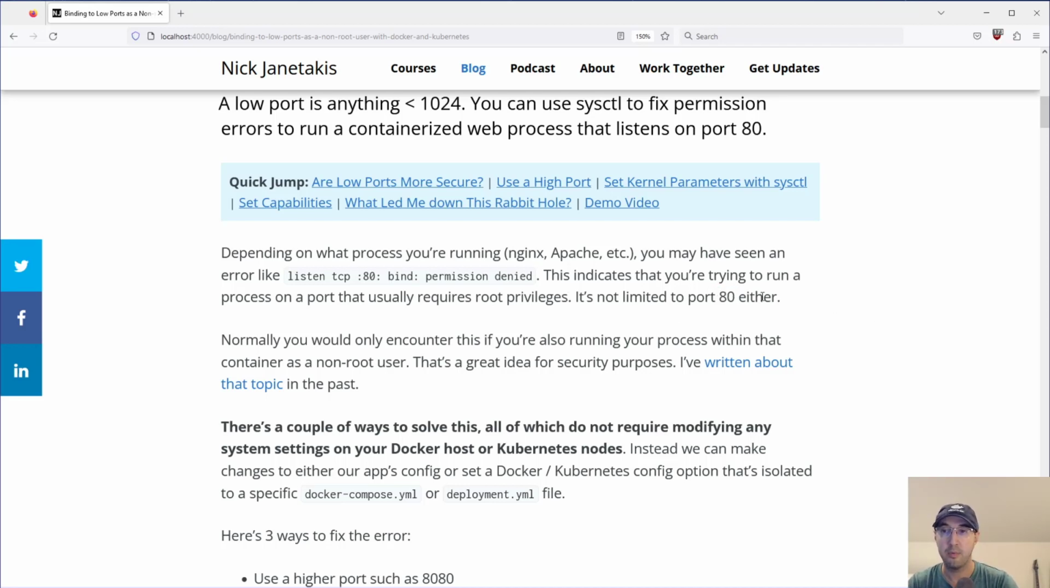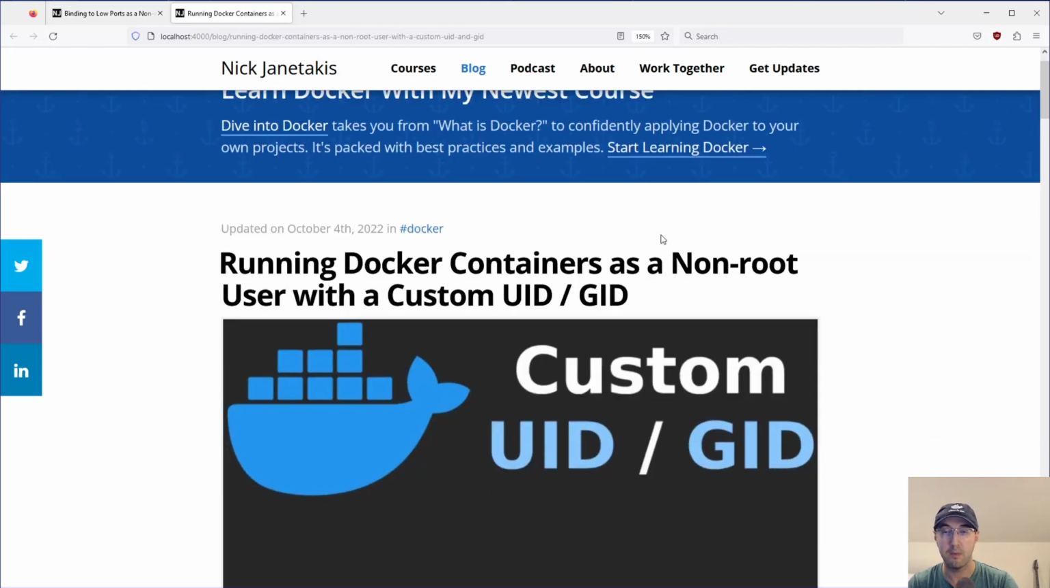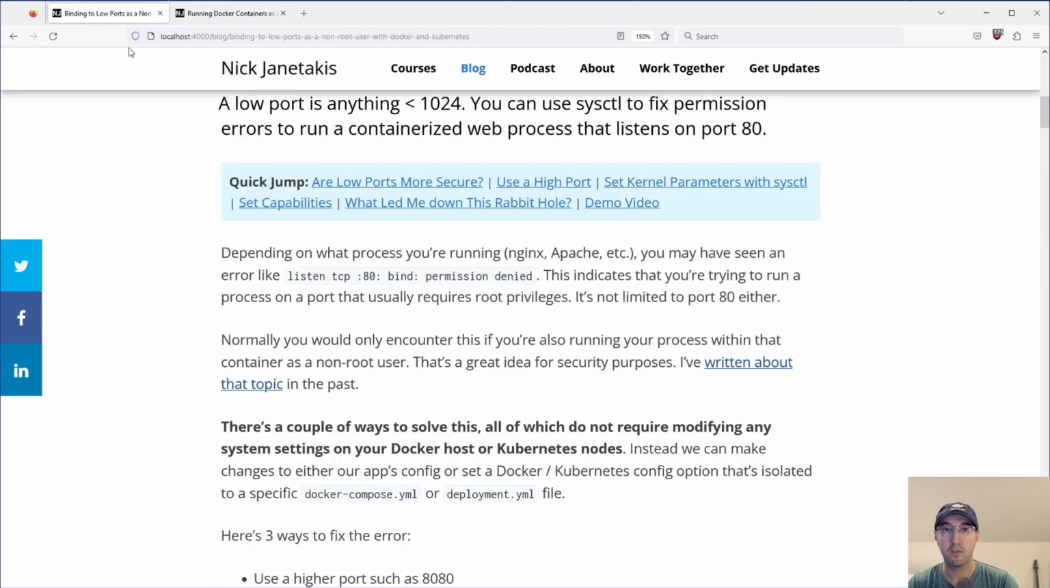And it's not limited to port 80 either, right? It could be 443 or anything under 1024 by default. And normally, at least in a Docker context here, you would only encounter this type of thing if you're running your process as a non-root user. And for security purposes, I actually think that's a great idea. I've written about this topic in the past and also made some YouTube videos. I'll link to cards, descriptions, etc.